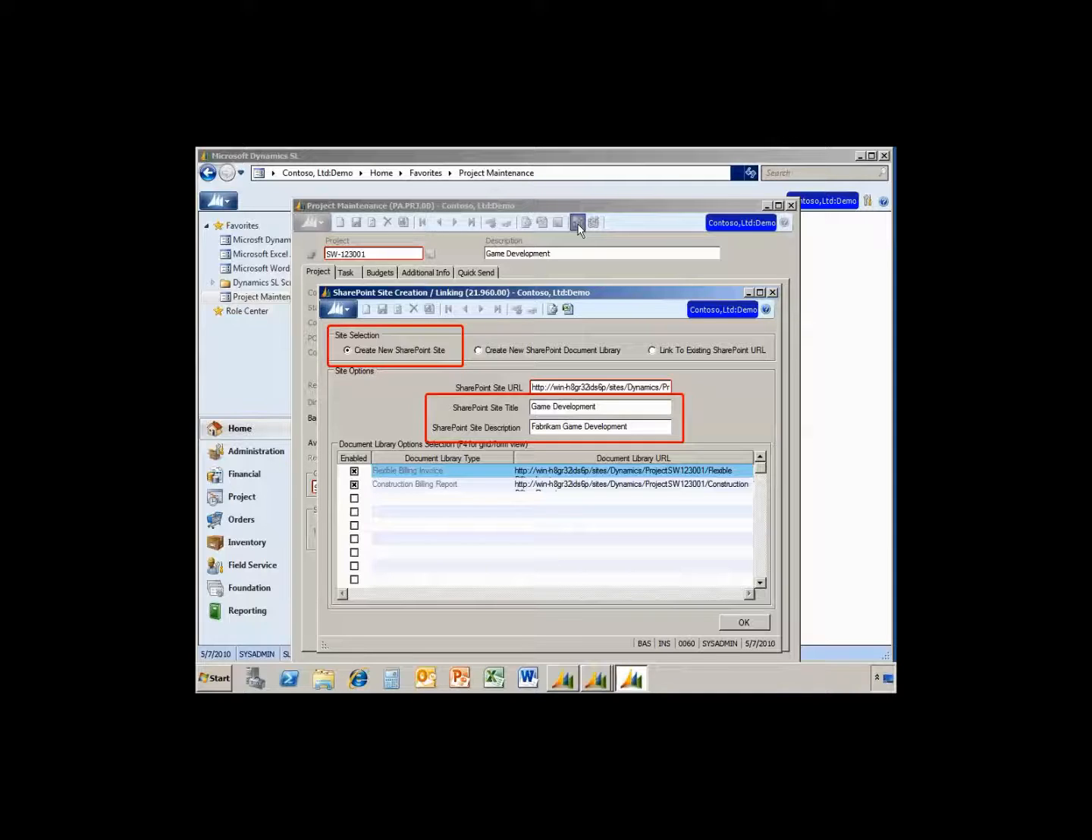The next option that's not highlighted says Create New SharePoint Document Library. Instead of creating one SharePoint site for every project, it'll create one SharePoint site for all projects and then create subdirectories for each different project. It's a very good optional way in case you'd rather have everything located in one SharePoint site with just different folders hanging off of it.